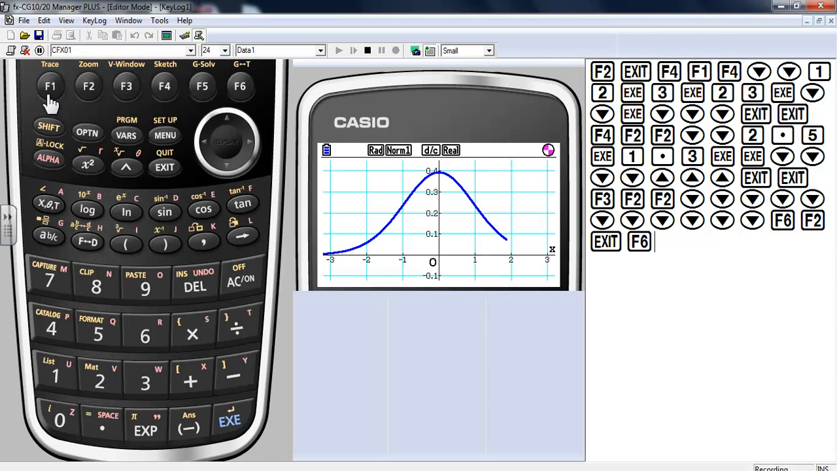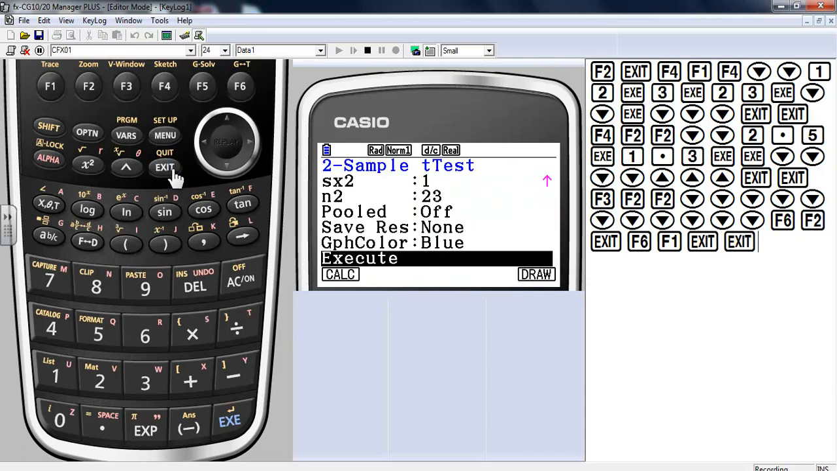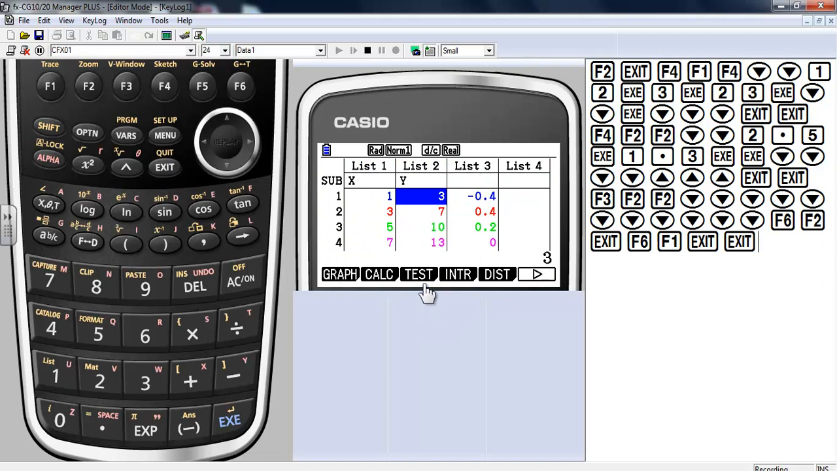Let's draw that again. Well, let's look at the T this time. There's the value of the T. So your T statistic is way out here, -5. So it's way out. Exit. We'll exit again. Let's take a look at another test.